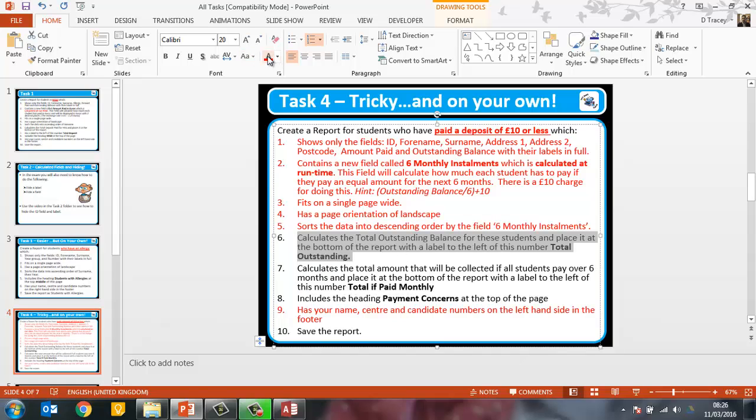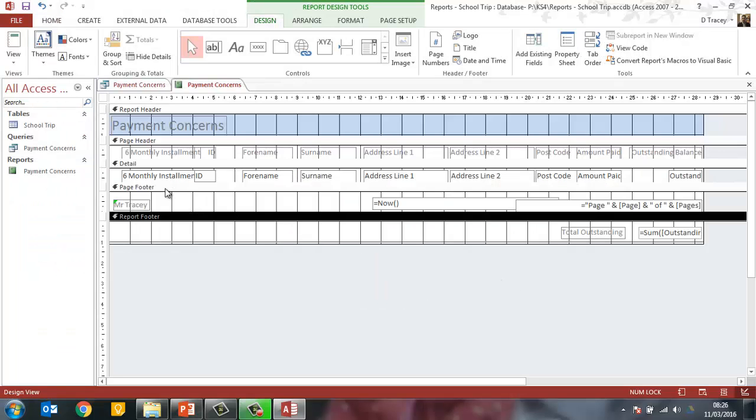the label to the left of it. So there's another calculation in this one that says calculate the total amount that will be collected if all students pay over 6 months, and place this at the bottom of the report with a label to the left of it which says total paid if monthly.